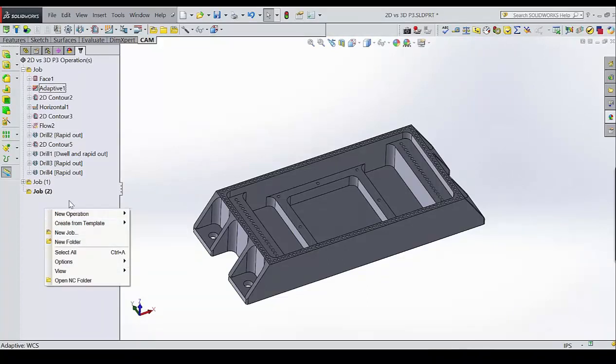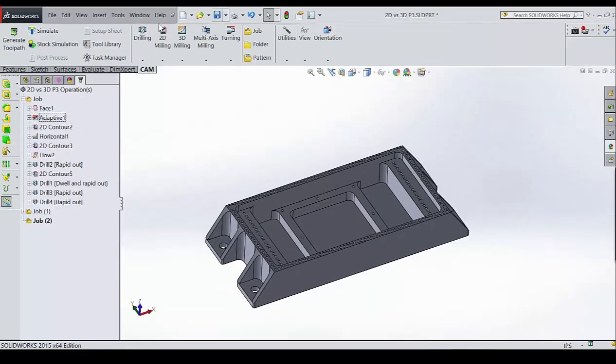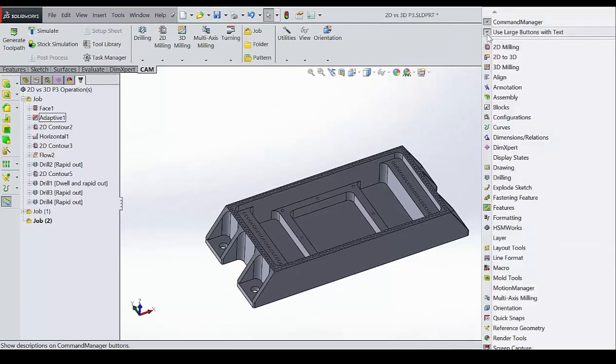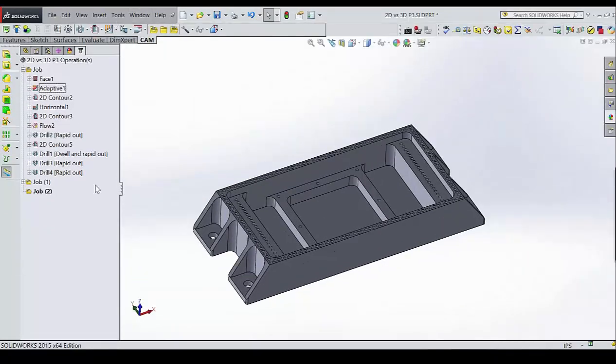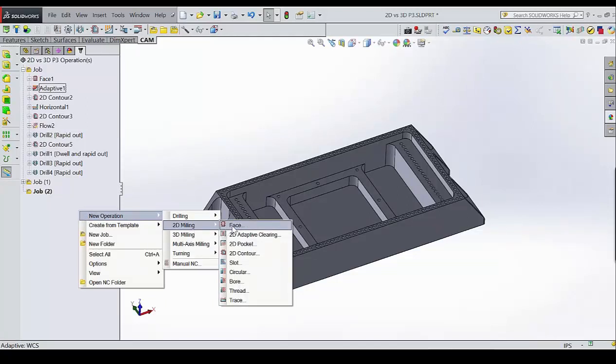So I'm going to right click in this area, and that's another thing to think about. I think a lot of people are used to seeing this kind of menu up here. I like to use the smaller buttons because I try to minimize my mouse movement and my clicking. If you're going from here to here, it is a lot less movement than having to jump up here, down here, over here. So I right-click in the gray space and do a new operation. And then we're going to do a 2D milling and a face mill.